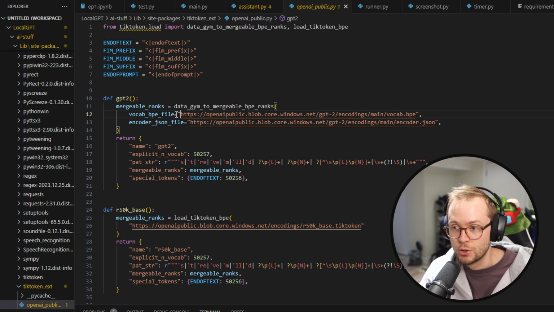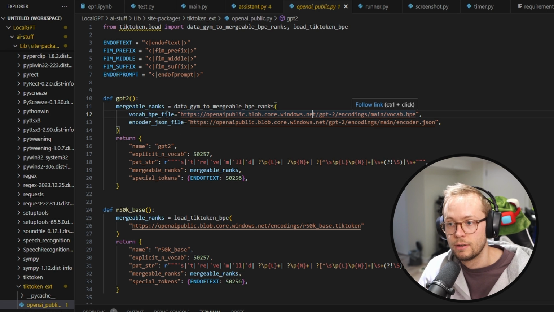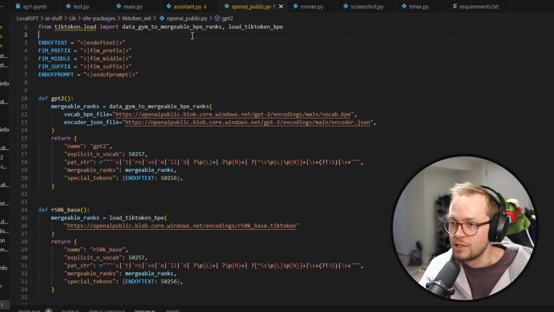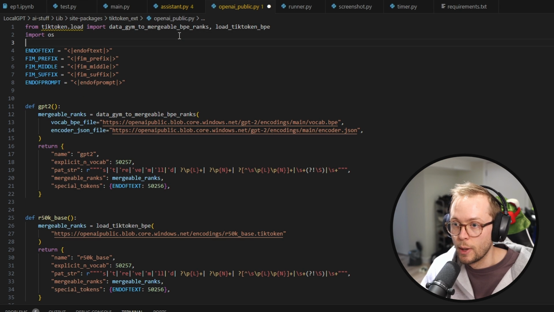Here, we're actually trying to go and get this file that we just downloaded, right? So every single time you run this, it's going to try and download this and see if there's anything new it needs to go and get. So kind of a silly requirement. So what we're going to do is just import OS.